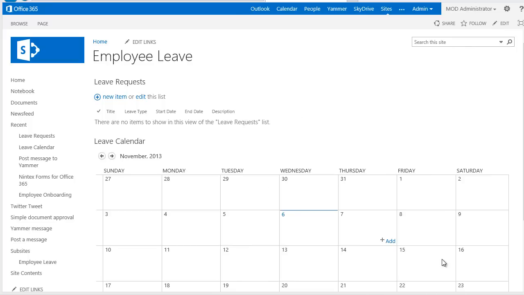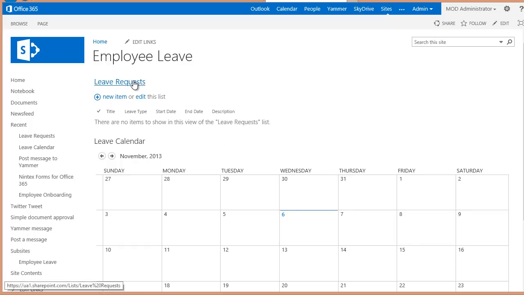Hey there, today I'm going to show you how to create a leave request workflow using Nintex Workflow for Office 365. Now the leave request needs to sit on a custom list, and I've already created my list with the fields leave type, start date, end date, and a description of the leave. And this leave site also contains a leave calendar, which will show you who is on leave and when they are on leave. So the first step is to click on the leave requests list and open the Workflow Designer.